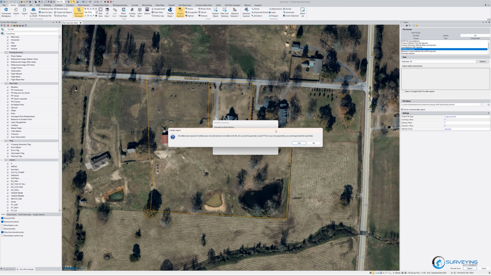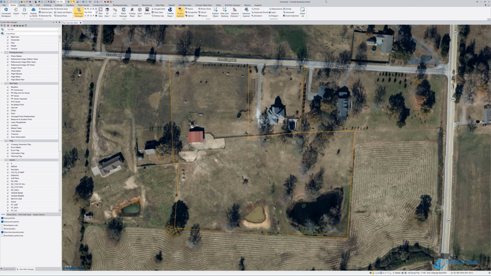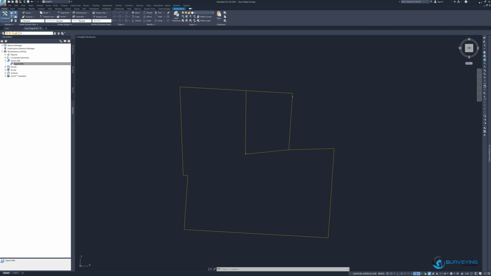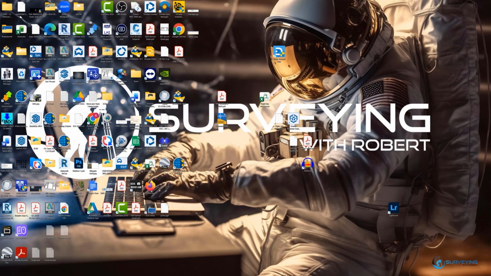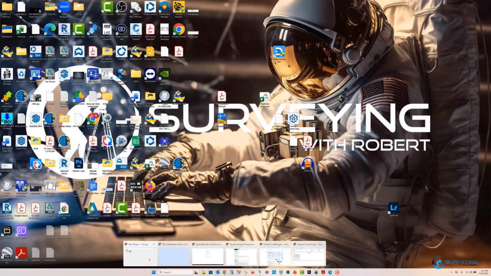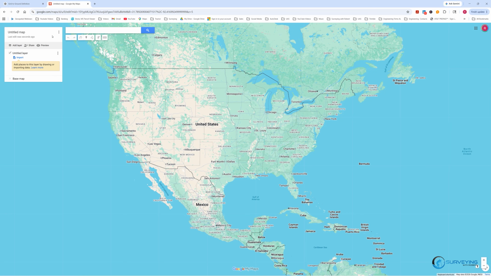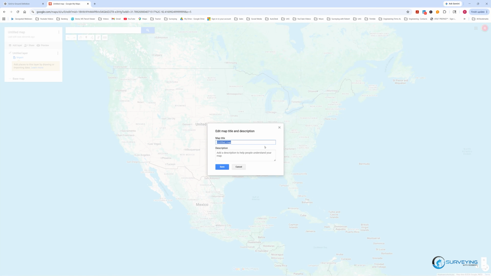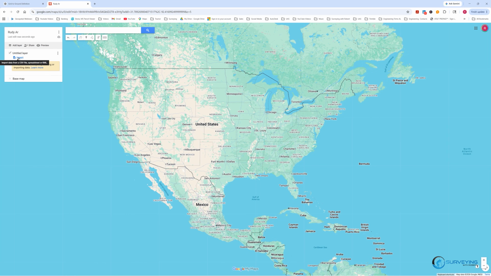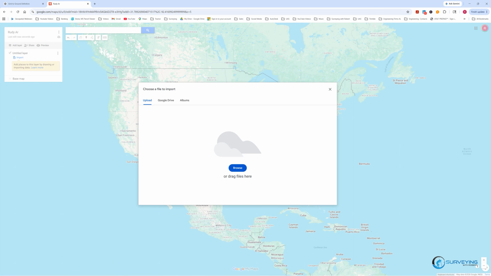No, I don't want to report. Let me minimize that. Let me go back over here to my maps. So I'm going to say create a new map. I'm going to say create. I'm going to call this one new map. Whoops, wrong one. Got to click on that. I'll call it Rudy, Arkansas. Save. Import. I've got the Rudy, Arkansas KML.